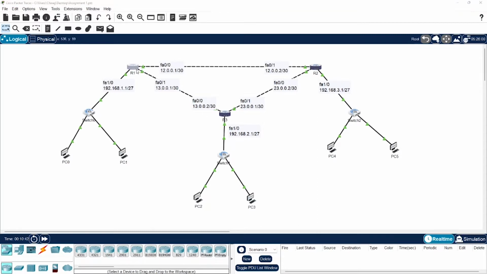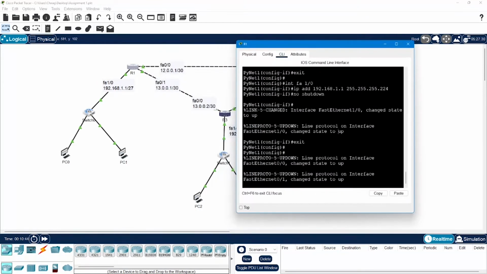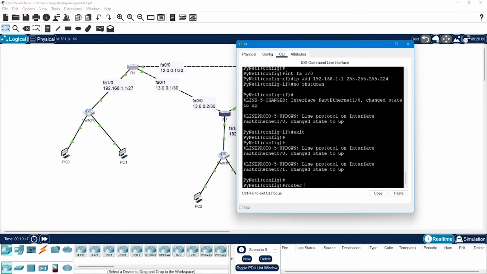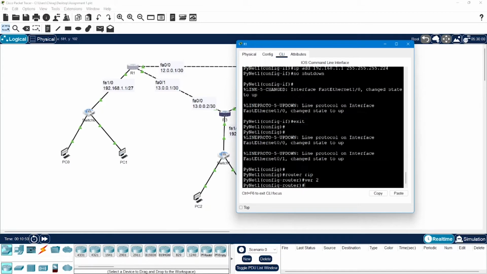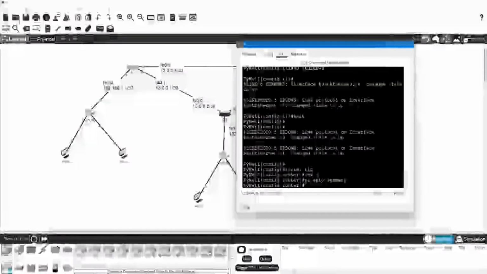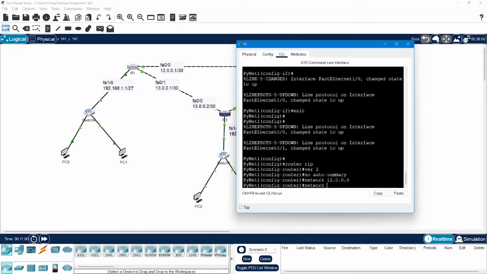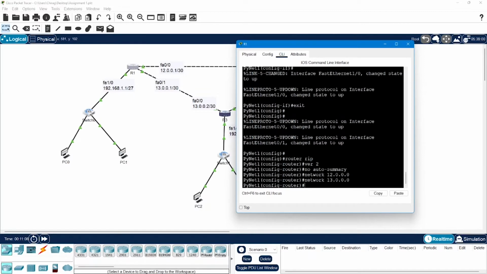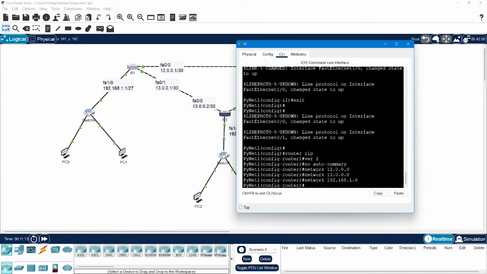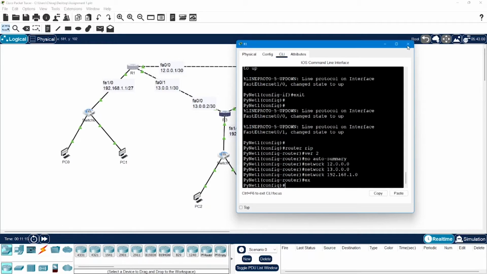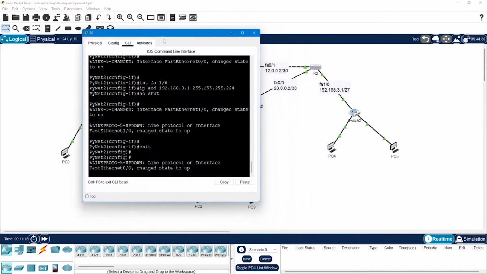So I'll go to router number 1 and start configuring RIP here. We will say router rip, define the version as version 2, and say no auto-summary to disable the feature of auto summarization. Now it's time to advertise the directly connected routes. So network 12.0.0.0, similarly network 13.0.0.0, and then network 192.168.1.0. Exit. That's all.